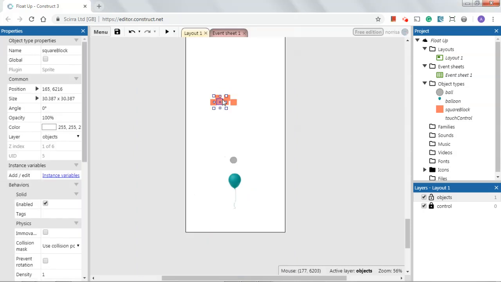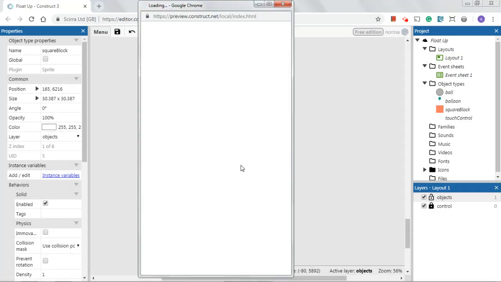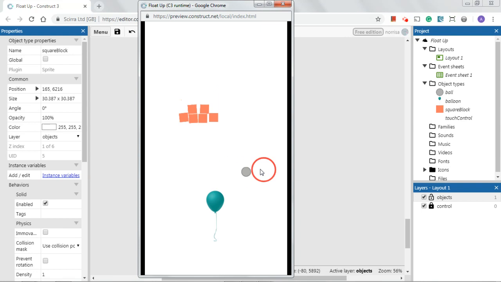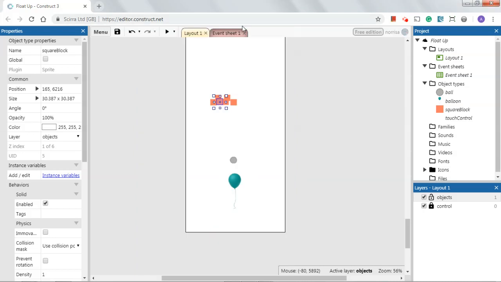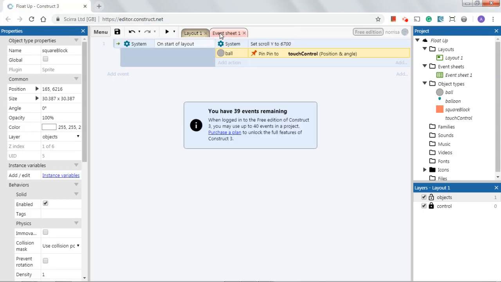Okay, so we've got these objects, but if we play that again, you'll see they'll fall through the balloon, but nothing happens. Now, that's the programming aspect to it. So we're going to go to the event sheet, and we're going to add some control over what happens when the blocks collide with the balloon.